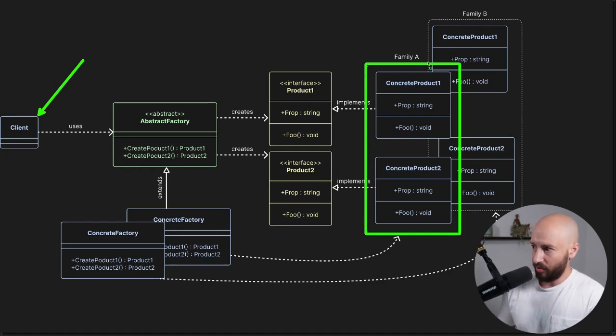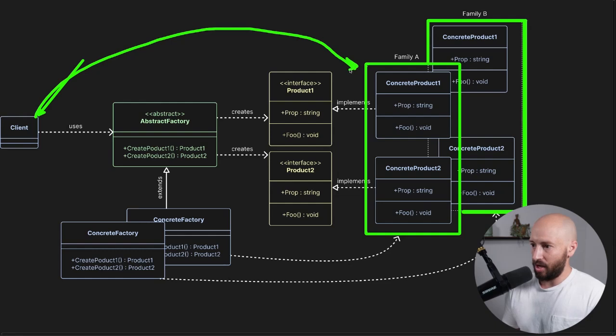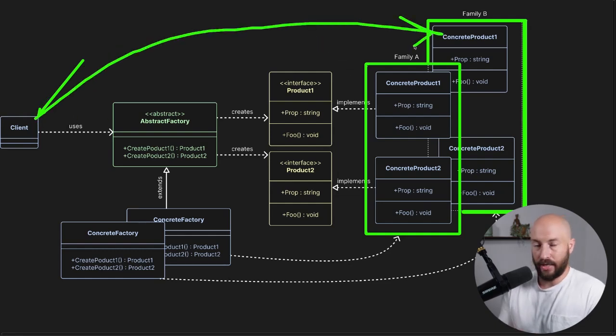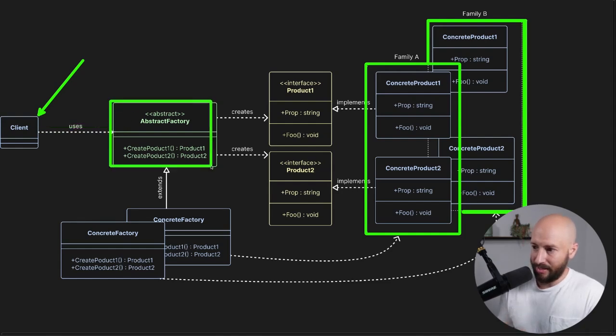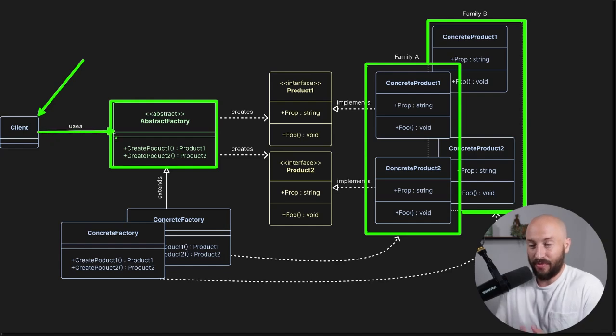So it cares about either these objects over here or about the objects in family B. Now, to get hold of either these objects or these objects in a way that is safe, where the objects won't mix with one another, it's using the abstract factory pattern. The abstract factory pattern defines an abstract class which has the methods. Now I'm saying abstract class, but this can also, of course, be an interface. The client just uses something abstract to create the underlying products without caring about how this is implemented.